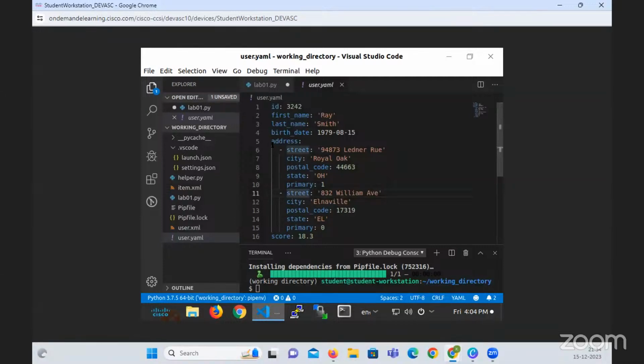And you can see inside address, you have street, multiple streets, so maybe for multiple users. And then you have first name, last name, birth date, everything. ID is 3242, Ray Smith. You can just remember these words because you'll be able to see the same thing in our terminal as well, when we are trying to read this particular YAML file using our Python code. So first we have to write the Python code for that, right? Let's go ahead and do that.